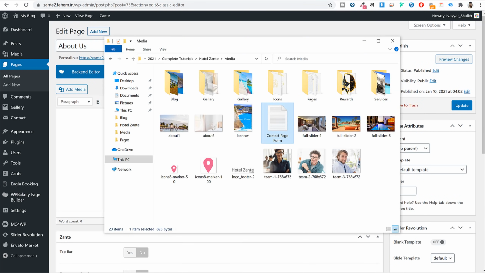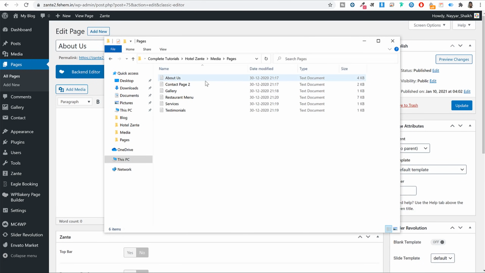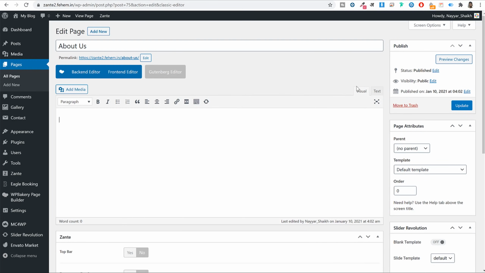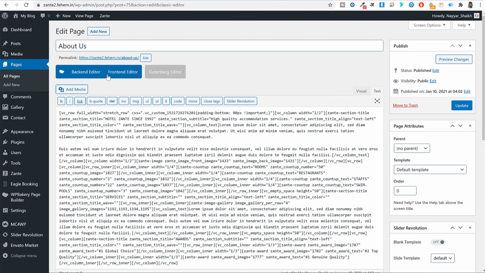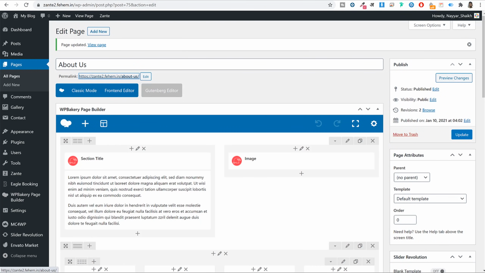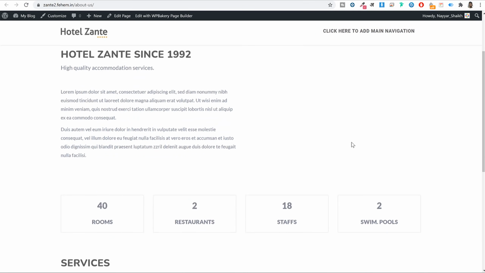Now open the file again that you have downloaded, and you will see this pages folder. In this folder, you have different files for almost all the different pages. And we have to start with this option, about us. Open this, copy everything from here. Come back to this page and make sure you go to text section. Click on text, paste everything, click on backend editor, click on update. Now if you open this page in a new tab, let's see how it looks. This is how your about page will look like.